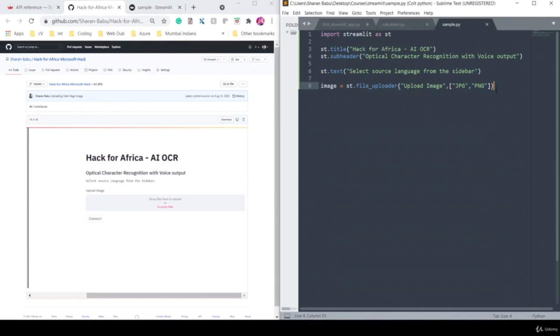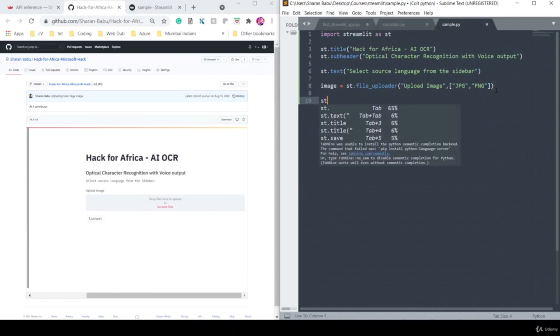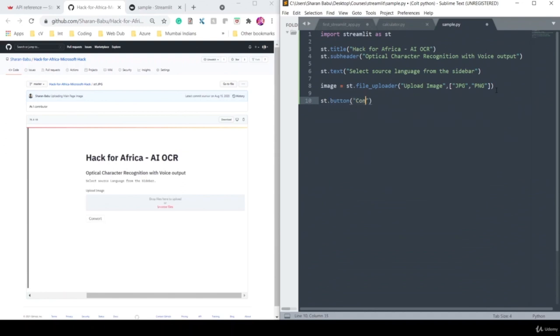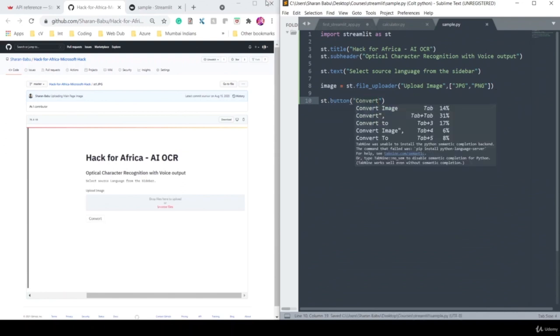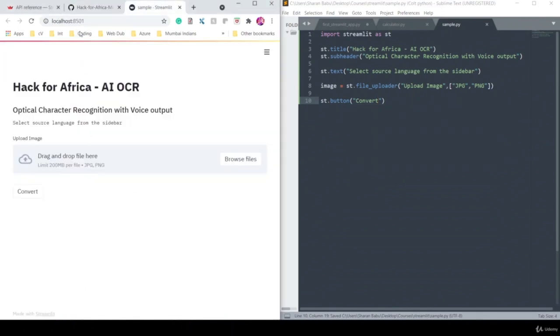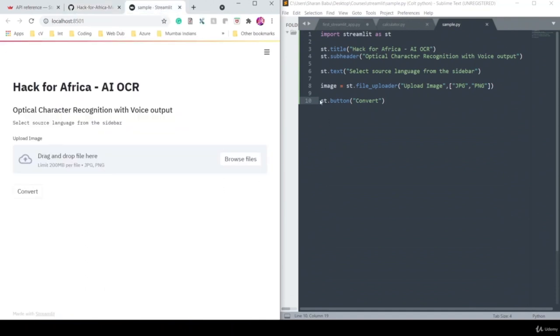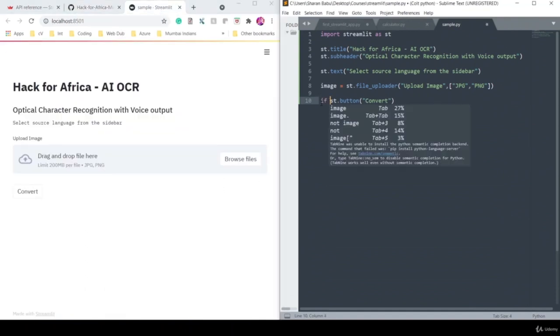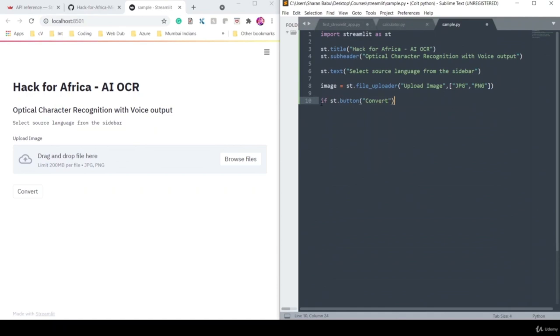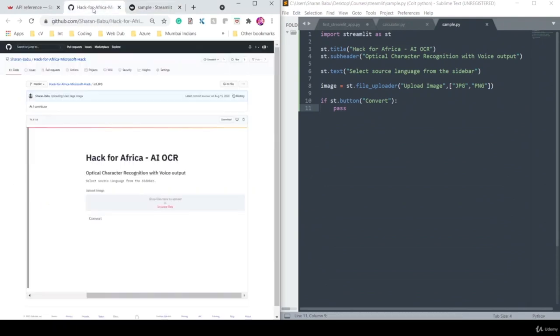Then finally, on the main page, that is everything excluding the sidebar, we have a convert button. st.button convert. Okay, that looks good. That also looks similar to how it looks over here. But as I had mentioned in a previous tutorial, you want to wrap it in an if statement. Only then can you add functionalities only when the button is clicked. In this case, I let it be pass, so it won't do anything even if the button is clicked, since our goal here is to only replicate the UI.